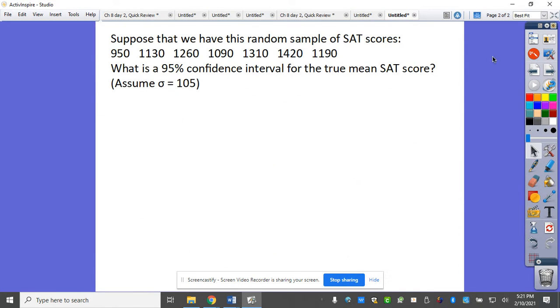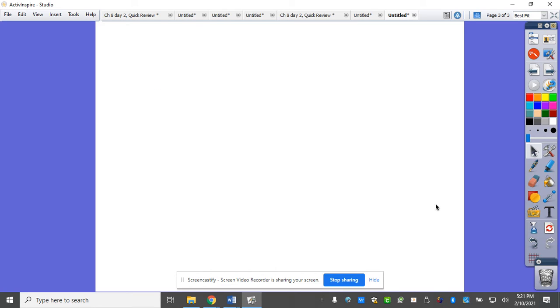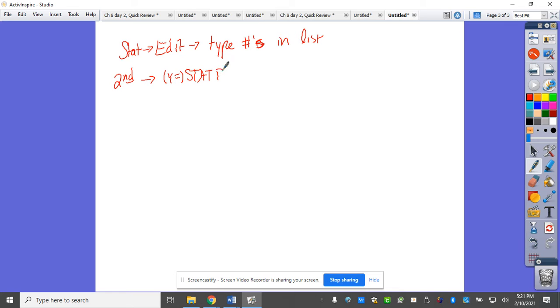because I can't show you, I'll write these steps out. So you're going to stat edit. Y'all should know all this. Then you're typing numbers in a list. Then we want to graph it. So we go to second y equals, which is stat plot. In the top left, we want plot 1 to be on. I want all the other ones off.